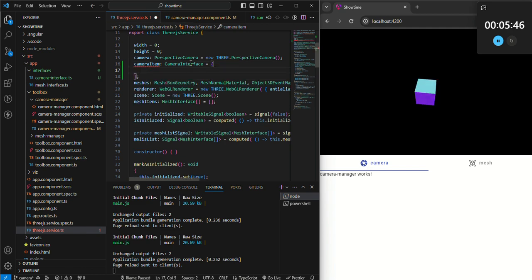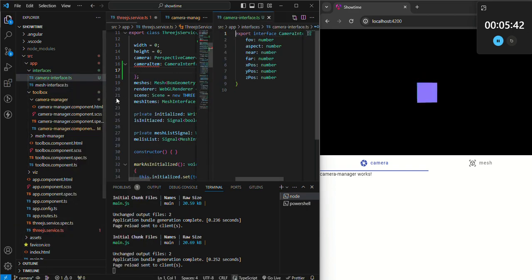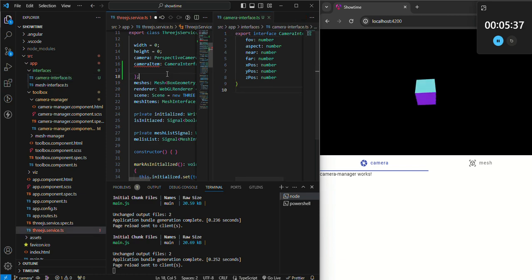I cannot remember right off the top of my head. Let's see, open to the side. Yeah, that's nice. Okay, so we have an FOV.